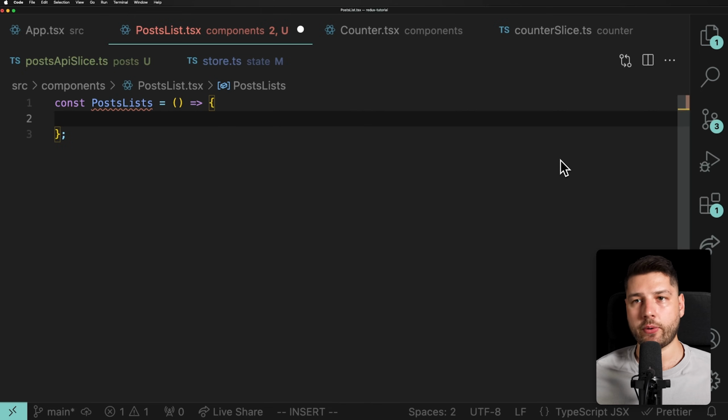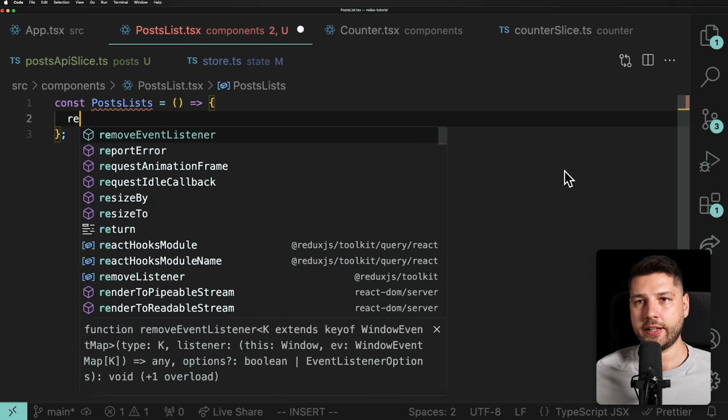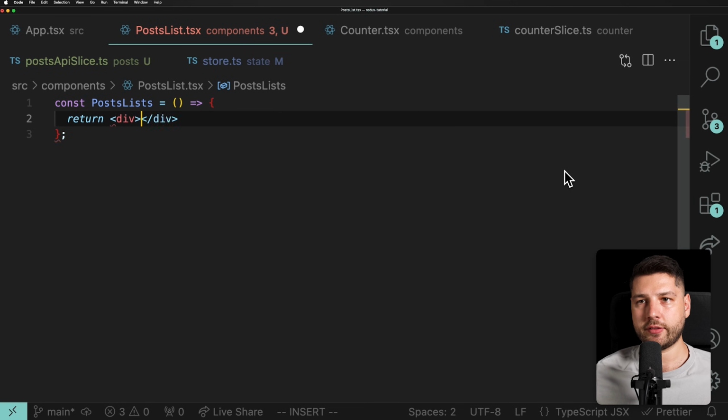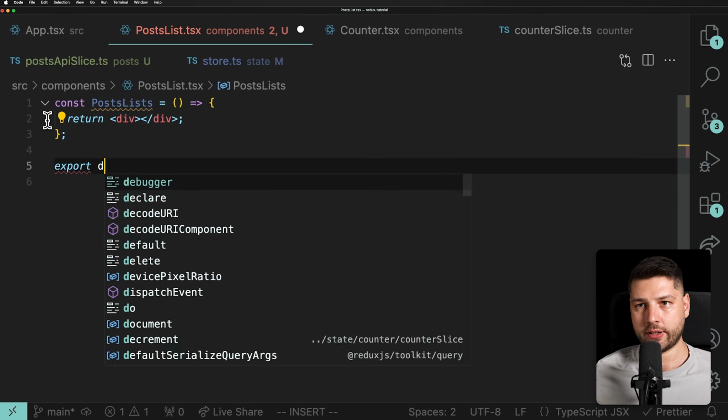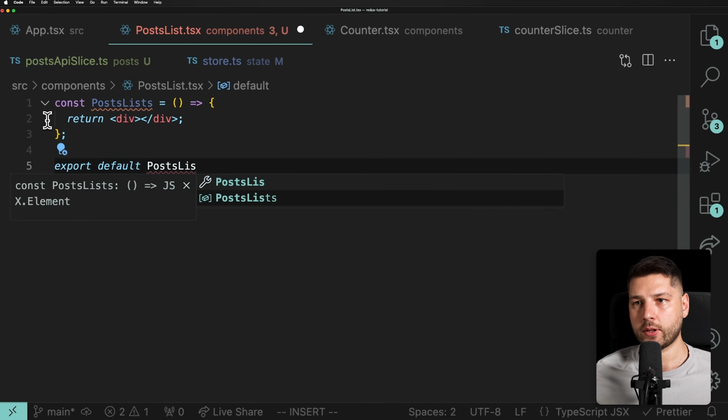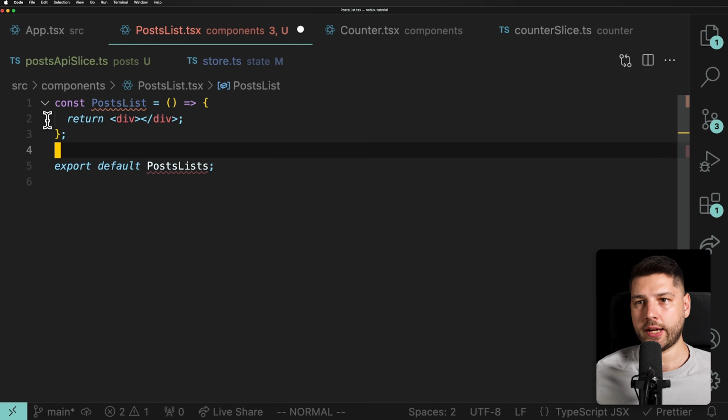We're now going to start integrating our actual Redux Toolkit Query endpoint or slice into this component. So first, let's just return an empty div like this, just to have something that we're returning. Then also we're going to do export default PostList. And actually this should not have an S. Let's remove the S. There we go.